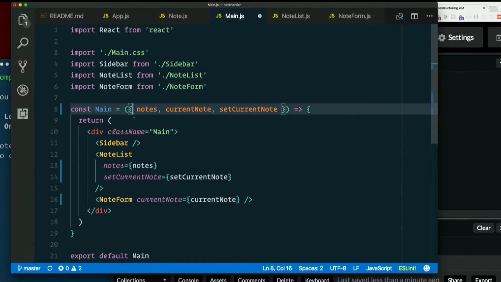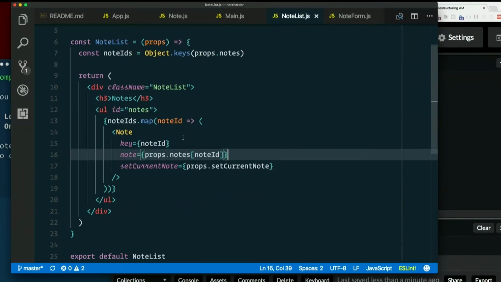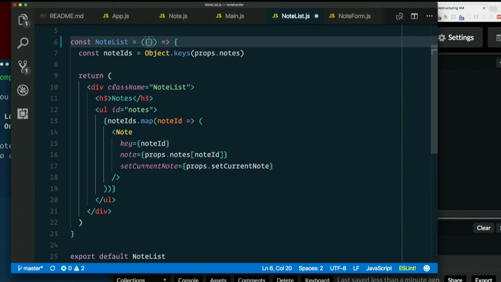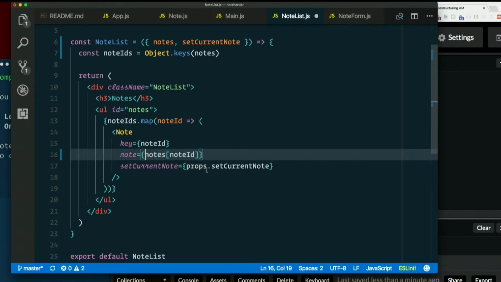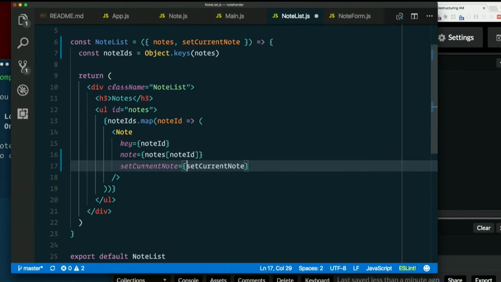So we can use this destructuring trick to our heart's content, if you want. So in note, I will go again left to right. Sidebar doesn't have any props. Note list, I have props.notes and props.setCurrentNote. So I could again destructure them up here in the argument list. Notes and set current note. So instead of props.notes here, it's notes. Instead of props.notes here, it's notes. Instead of props.setCurrentNote, it is just setCurrentNote.